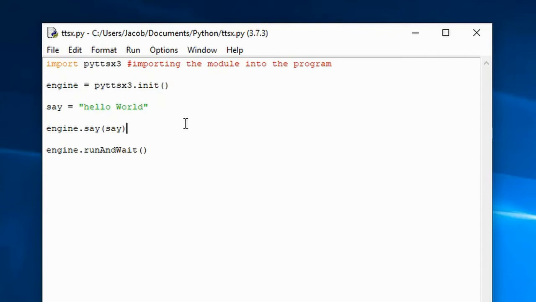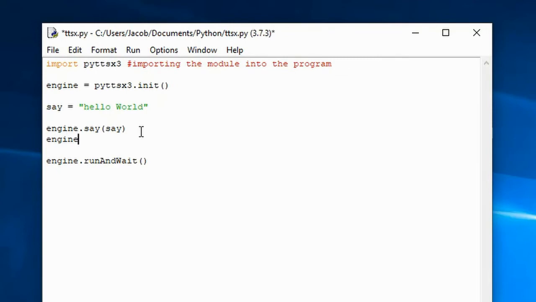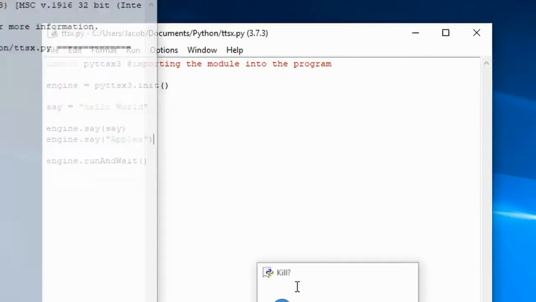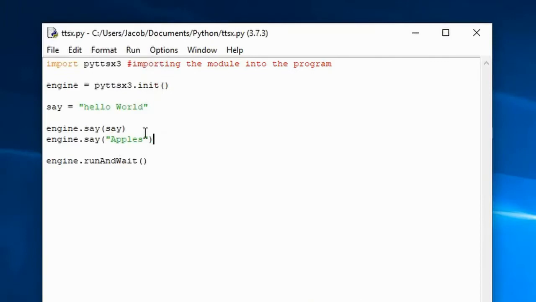You can of course actually run through multiple statements. So for example, if I want to say then engine.say apples, and then run it. Hello world. Apples. And as you can hear, it says that too. You can pass through multiple values before actually you run the engine, just like if you added more and more petrol to an engine.